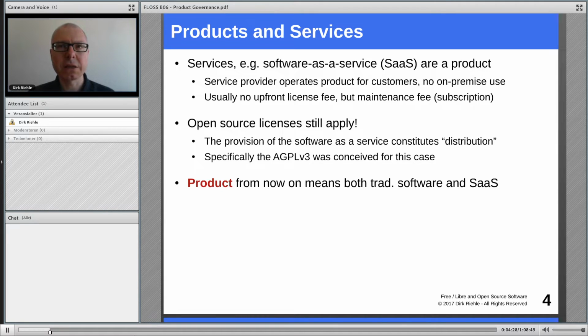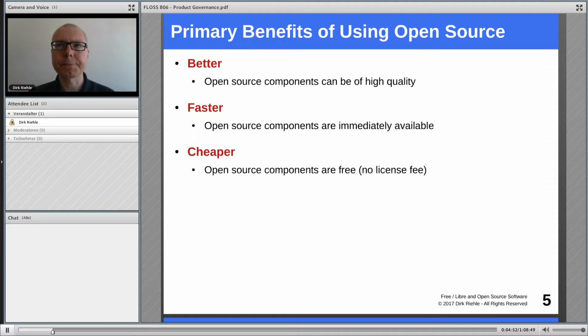In both cases, the software licenses apply. Specifically, we now have a new generation of software licenses, most notably the AGPL version 3, which specifically address products delivered as services through the web. So in the following, I will simply say product, and I also mean software as a service.